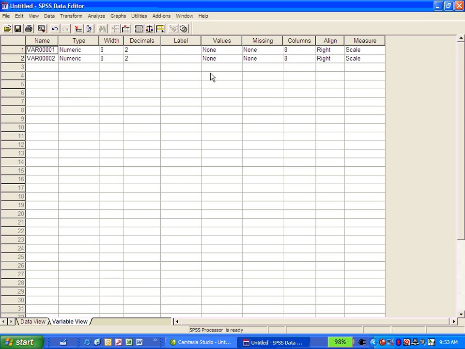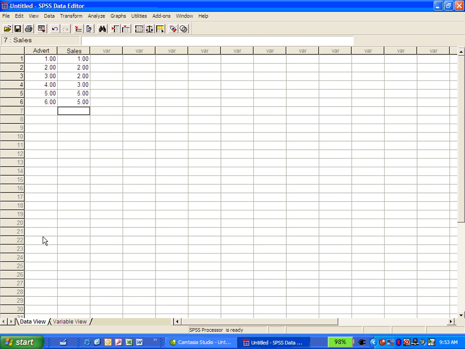And over here you can see the characteristics of the variable, and here's the name. So I'm going to change this name to advert, and the one below it to sales. Now when you go back you can see I've got the variables.